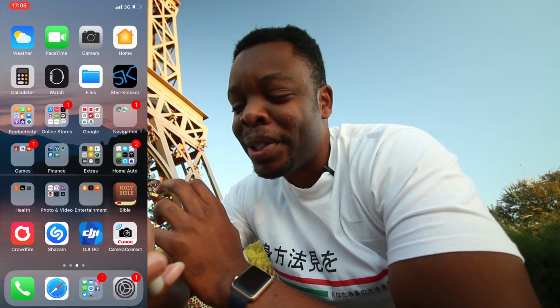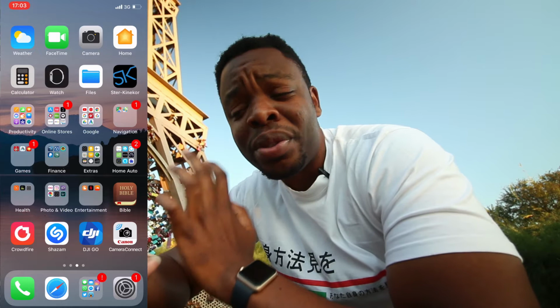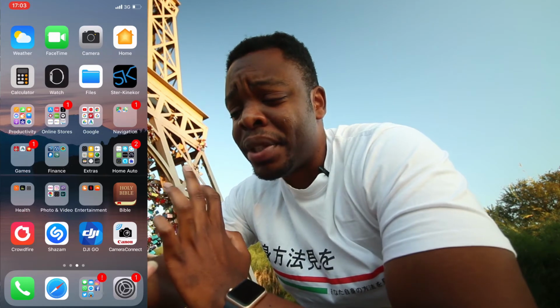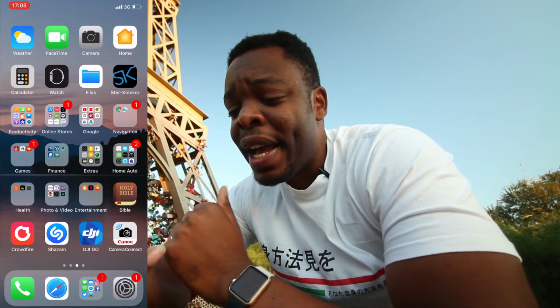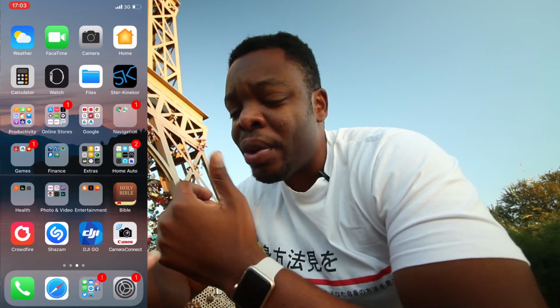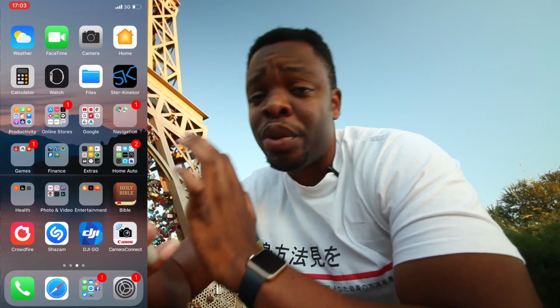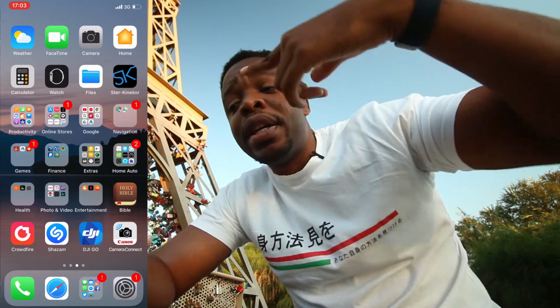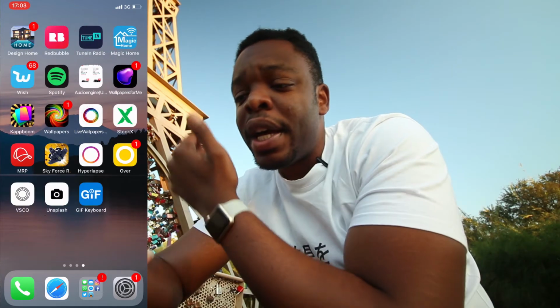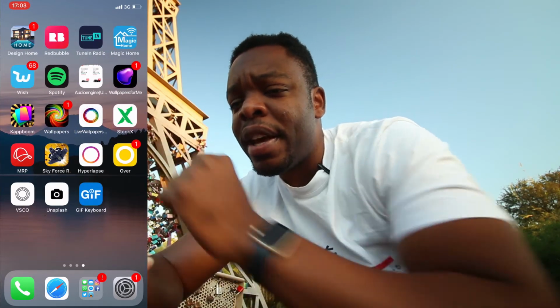It's really cool. And down there we have Crowdfire. Crowdfire is an application you use to schedule your posts on Instagram, but I hardly use it, so let's keep Crowdfire. And you have the DJI Go there, you know, guys know Shazam. And then we have the Canon app, which I use to transfer the files in this camera to my phone. And this is the last page, so let's just have a run on this page.